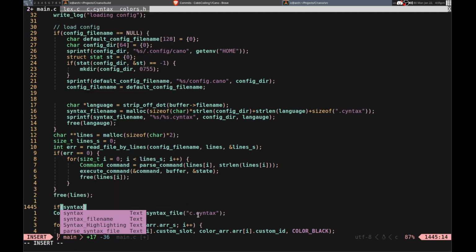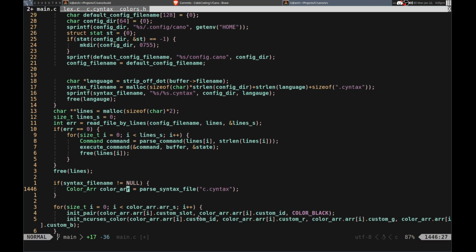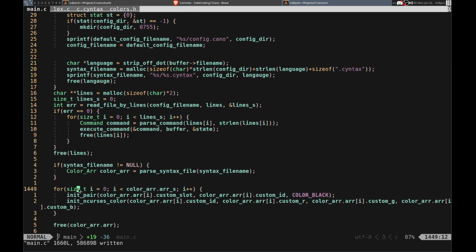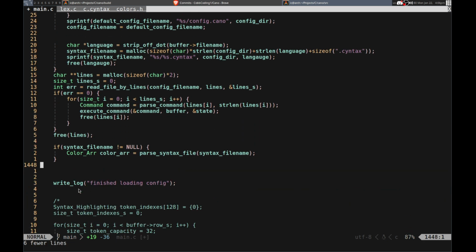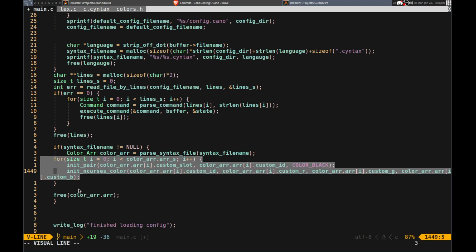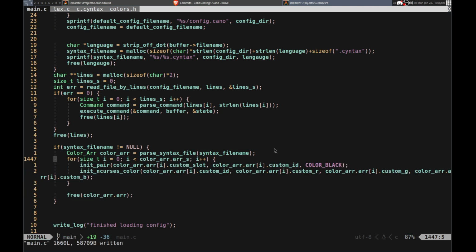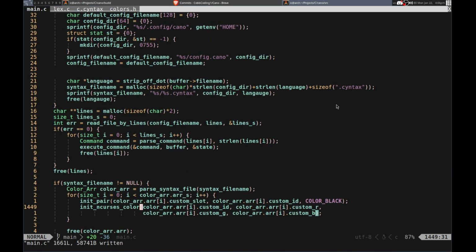If syntax file name does not equal null, okay, so we'll call that there. And then we want to also do this. There we go. All right. Okay, syntax file name.